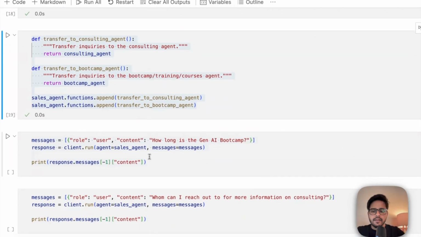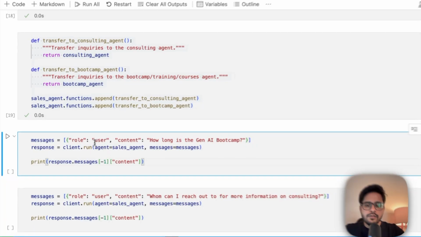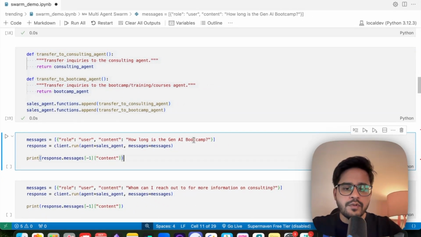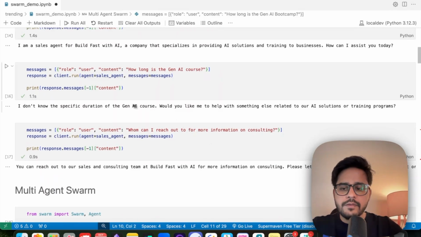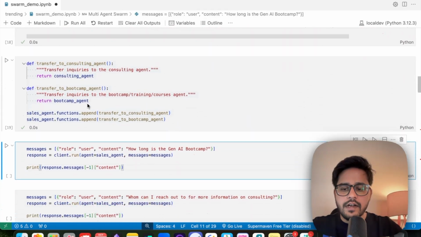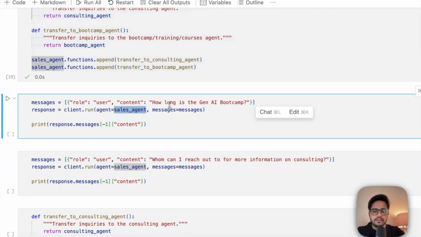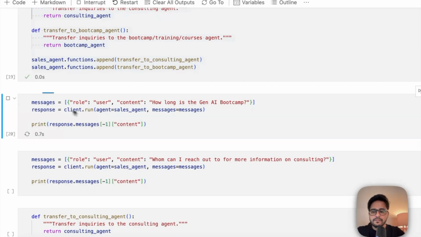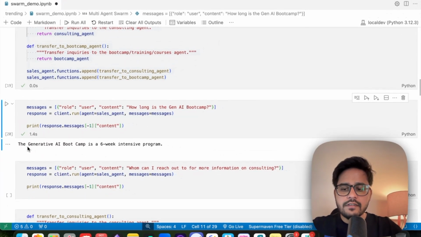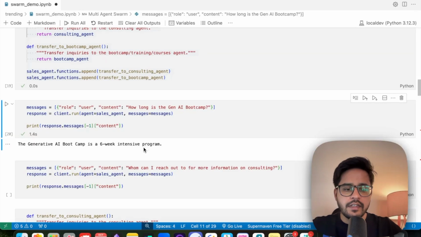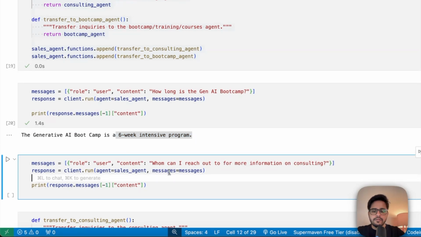So now let me ask the same question. The user is asking how long is the generative AI bootcamp. Earlier, whenever you asked the same question, it said that it doesn't know the specific duration. But as you can see, I'm still asking the sales agent the same question. Now let us see if we are going to get a correct answer or not. It says that the generative AI bootcamp is a 6-week intensive program, which is correct. Because the sales agent didn't directly answer it, it has transferred the call to the bootcamp agent, which is allowing us to give this answer. Which is again great.